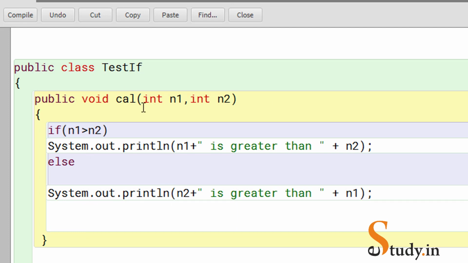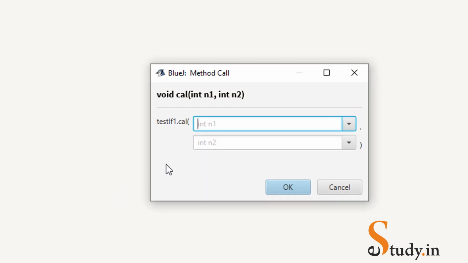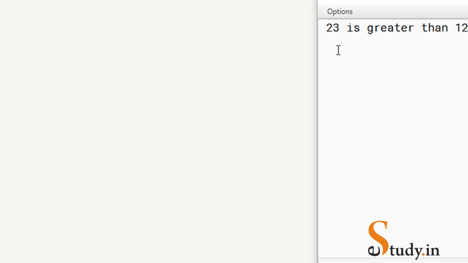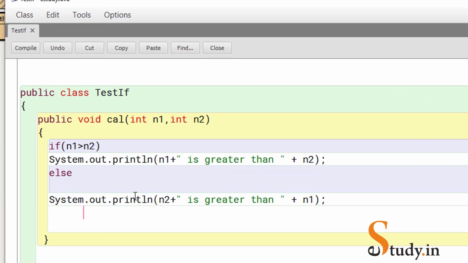So let me save it, and you have to compile it again. Okay, so compile it. Now if we run, we'll get the same output. So let us just create new test, create an instance, right click, void char. So let me just enter two numbers, 12 and let's say 23, and you see this output window, 23 is greater than 12. Okay, so it is showing the output, right? So let us close this and let us go back to the program. So this is how we write if else.